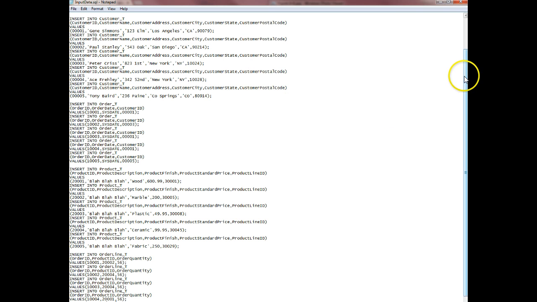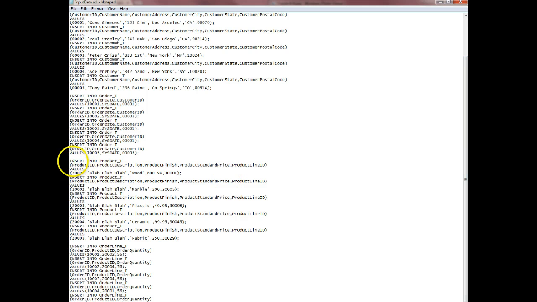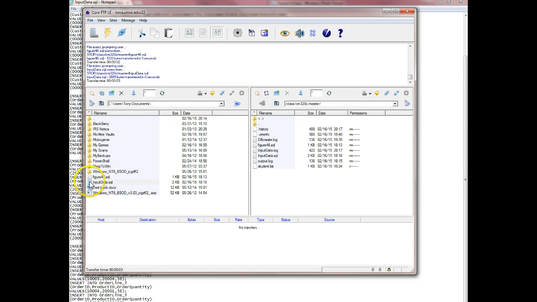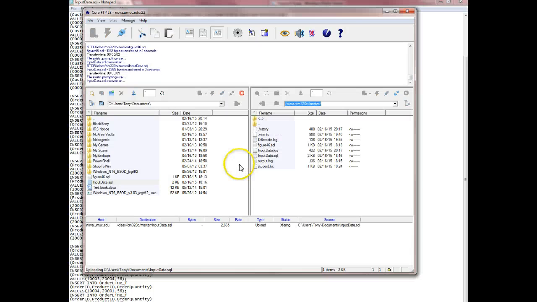And so down here is for the product table, and you'll notice that I've got some prices here, and I've got $600.99, and then down here I've got 200. So I can alter that by changing that to $200.00 and 250.00. Oops, that's O. And save that, and I'll go back to my core FTP and copy that over and overwrite that.